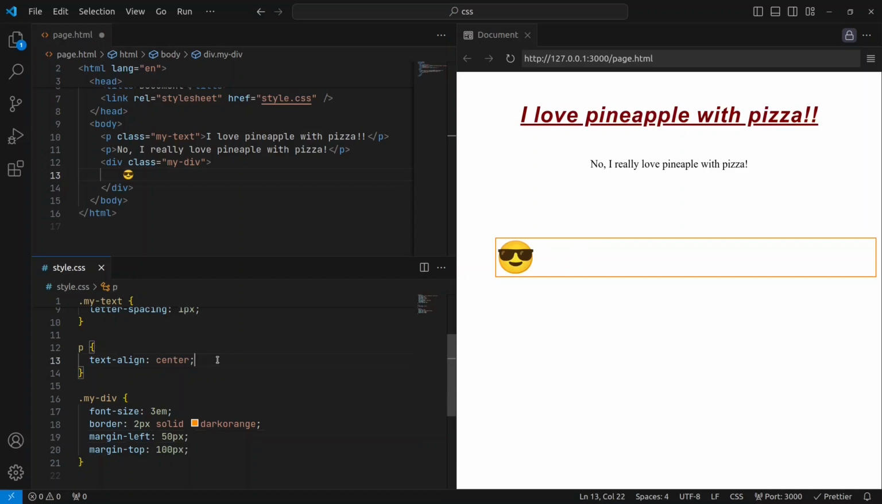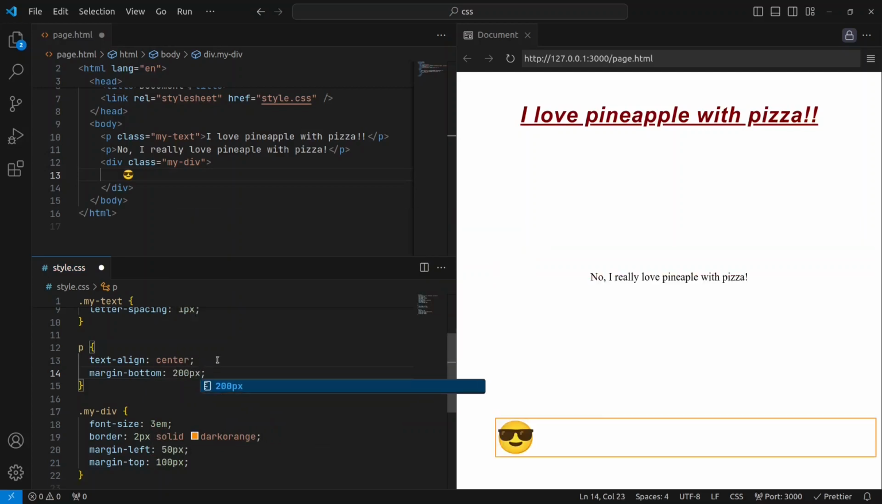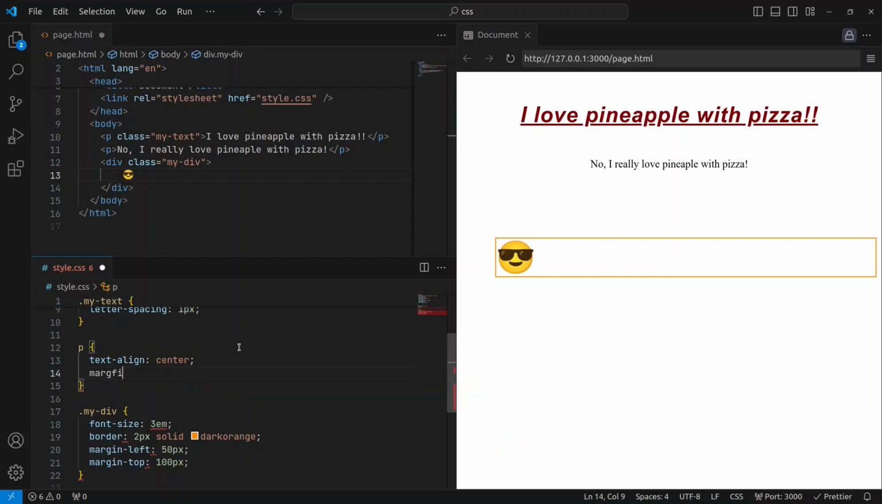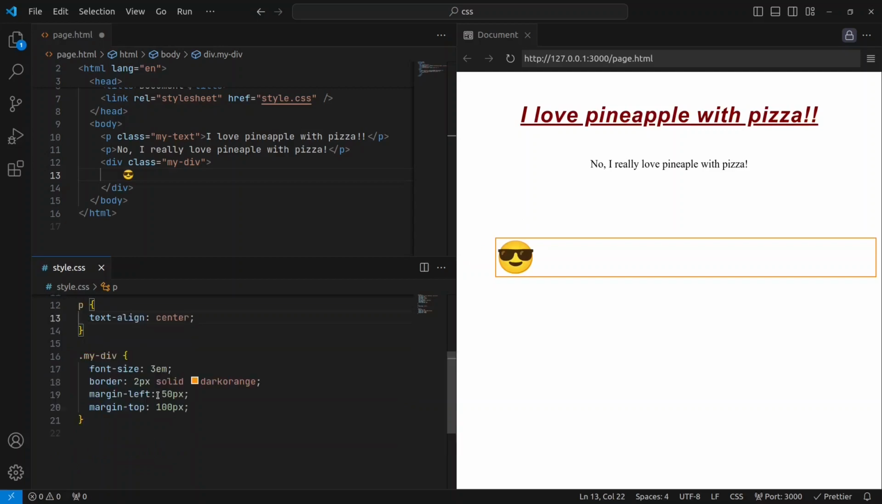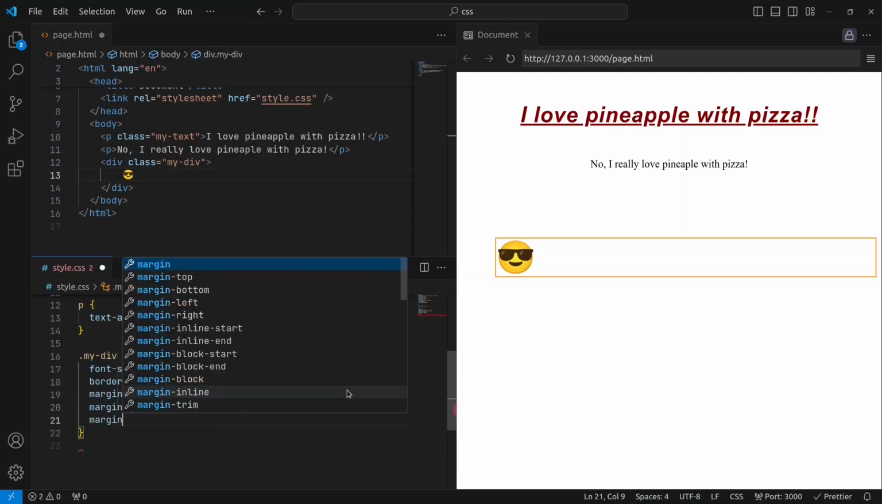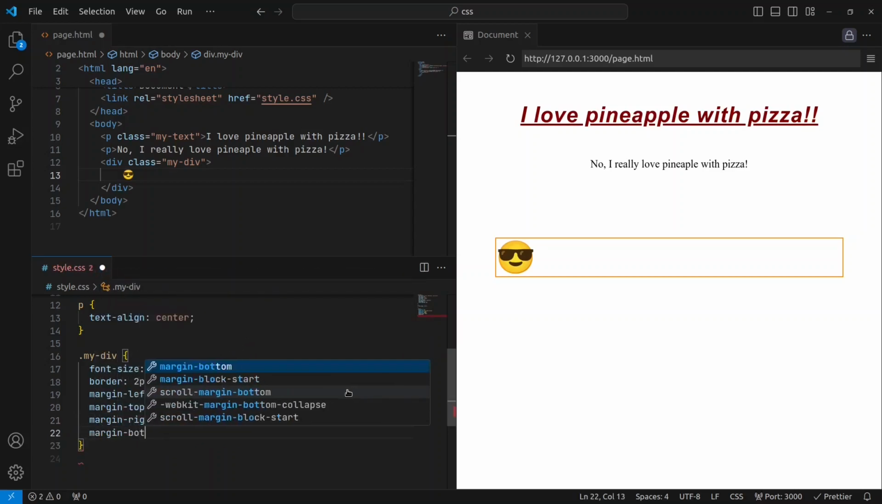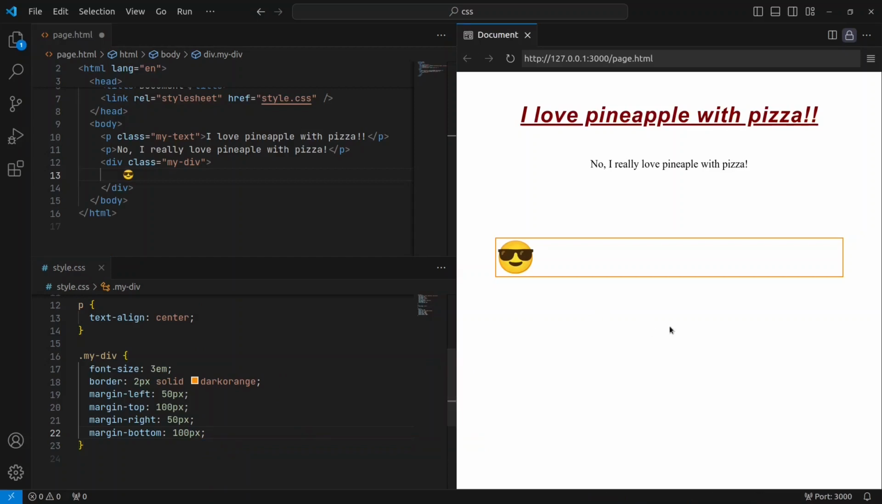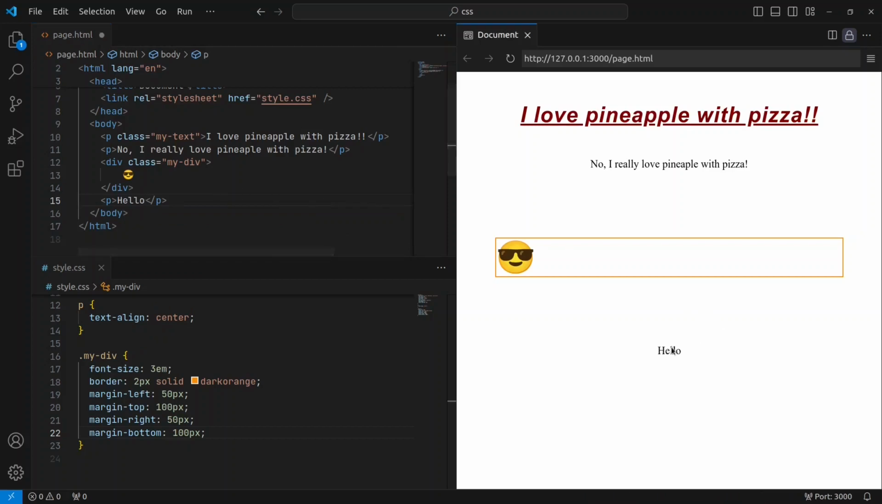I can also put this on all the divs. I can say I want the margin bottom to be 200 pixels, and they all just get this 200 pixel margin. We don't want that, but that's basically how it works. You get some spacing around the element. Now, of course, if I want to say margin right of also 50 pixels, and then a margin bottom of 100 pixels, we're not going to see it because we don't have an element here. But if I put, for example, a hello here, you can see now we have this spacing beneath the element as well.